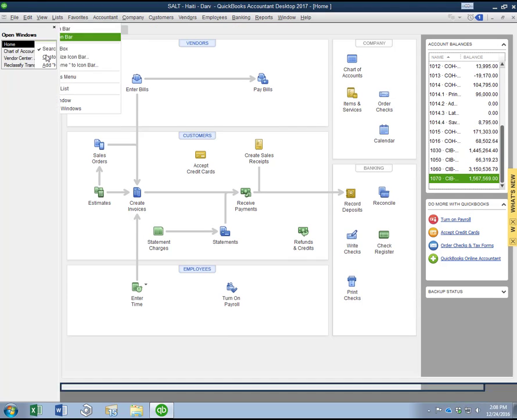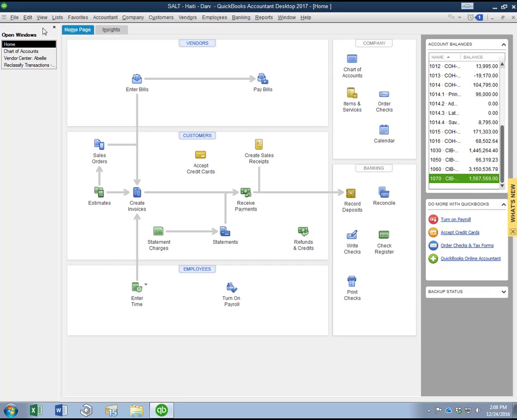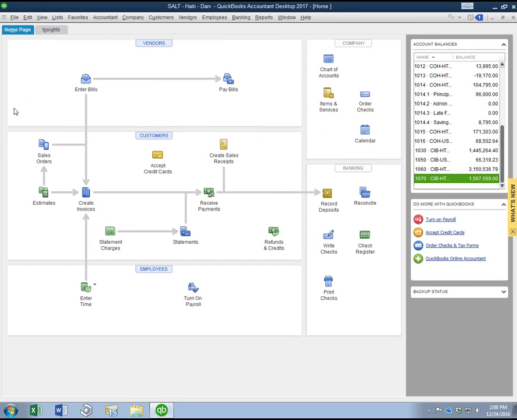Next, you could hide it completely so that it gets rid of it completely, and we could turn off our open windows list on the side. This gives you the maximum possible view of your QuickBooks on your monitor real estate.